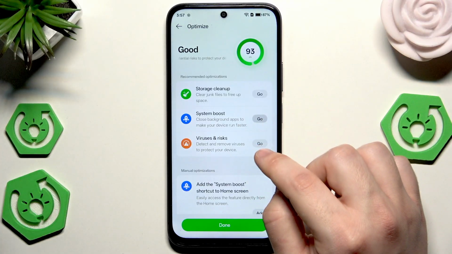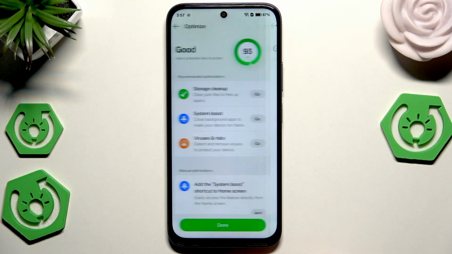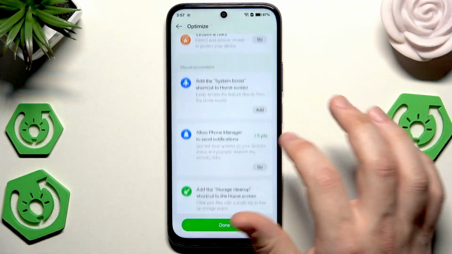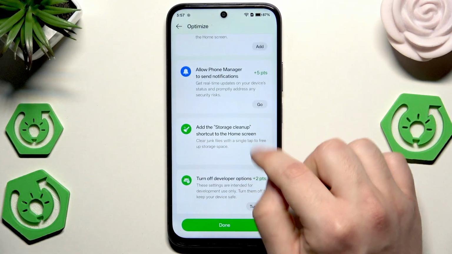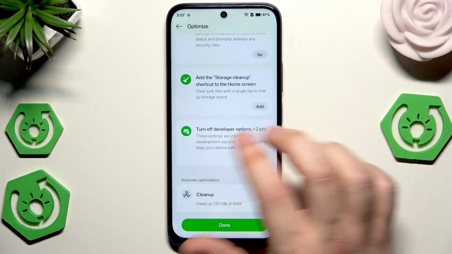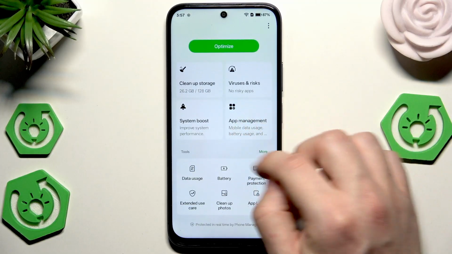Now we can also click the system boost. Okay, it's done, so hit the button. You can also add the system boost shortcut to your home screen. Same thing with the storage cleanup, so you'll have quick access to them. In here you can also manage your apps.